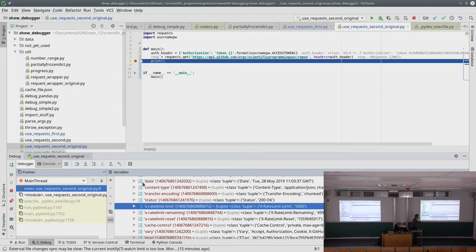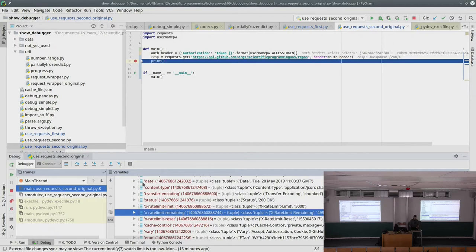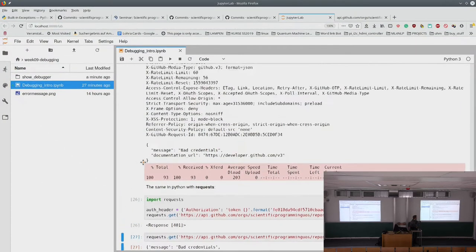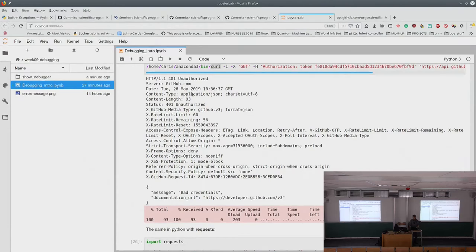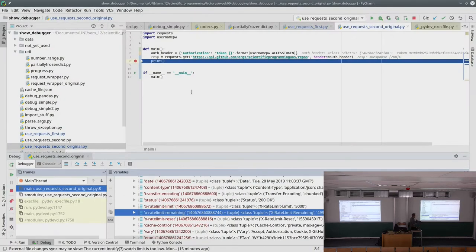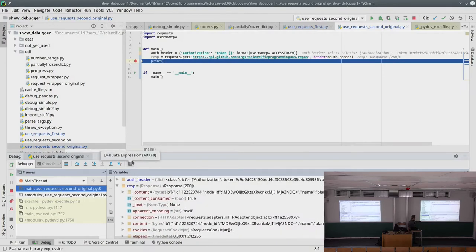I wanted to have this x-rate limit remaining, and so on. So this is the same thing as my curl library returned me here. This is what I wanted to get at. Really nice. So this is where we're at. Now, the next thing I'm going to show you is this evaluate expression. And this is what makes the debugger so powerful.